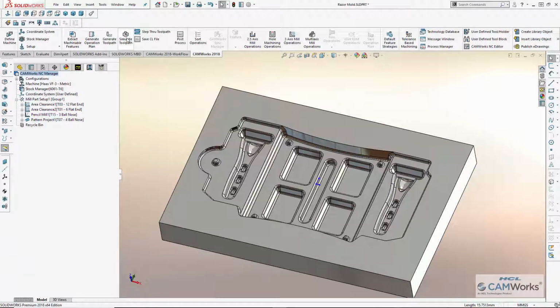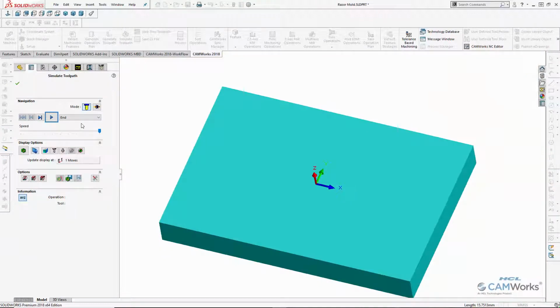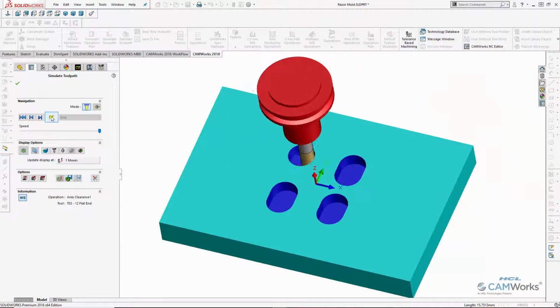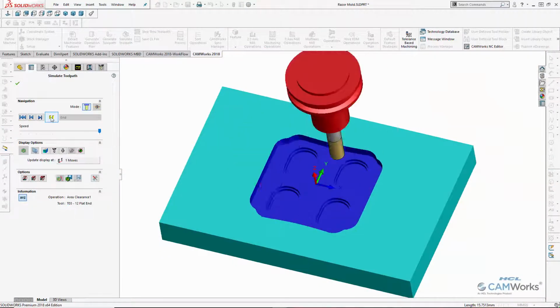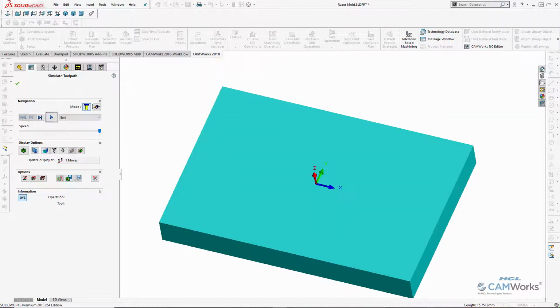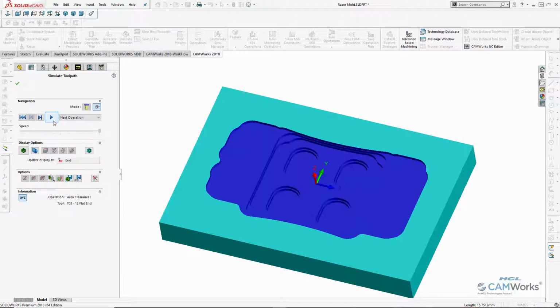Next, I can use CAMWorks built-in toolpath simulation to simulate the machining of the part. If I don't want to wait for all the machining operations to be simulated, I can use the turbo feature and specify to stop after each operation so I can see what the part will look like. Here's what the part will look like after the first roughing operation.